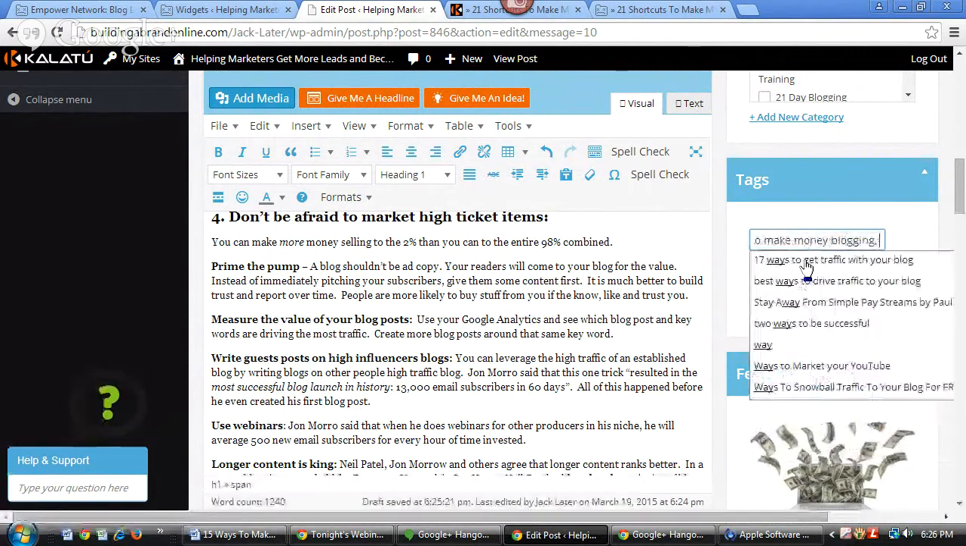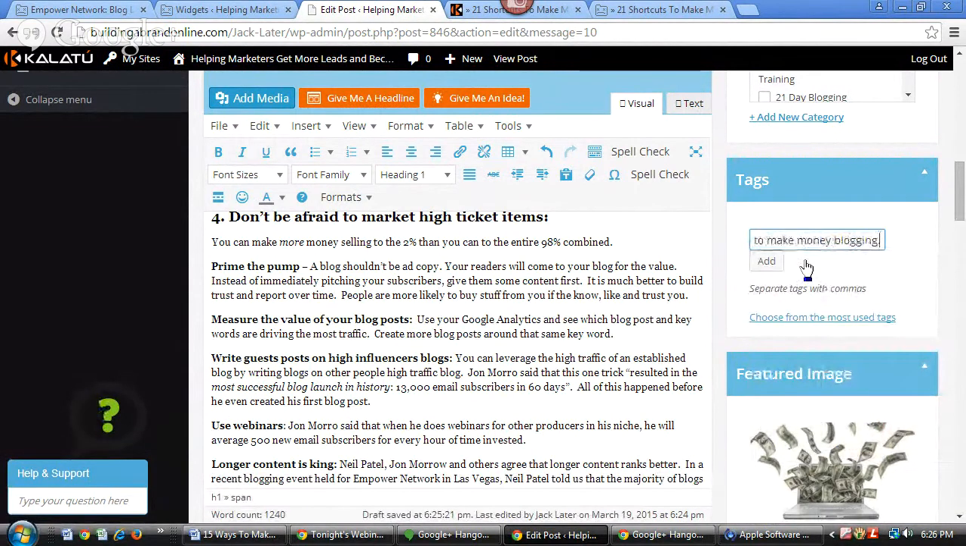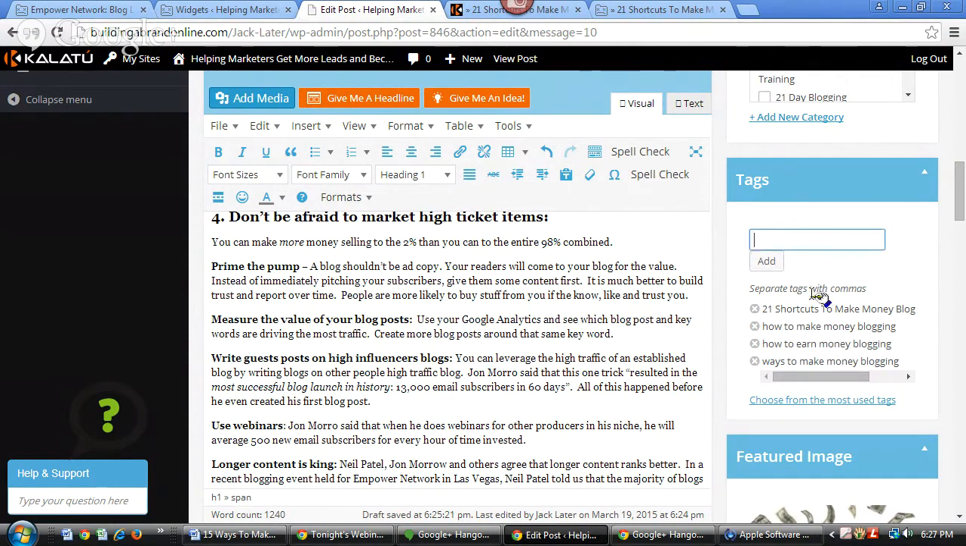Ways. And now let me show you. I'm putting a comma after every key phrase, after every keyword. This is called a long tail keyword. And you'll see what happens here. It separates it. How to earn money blogging. Ways to make money blogging. And I might add a few others here when we're done, but I'm going to click on add, and you can see that they put these keywords here.